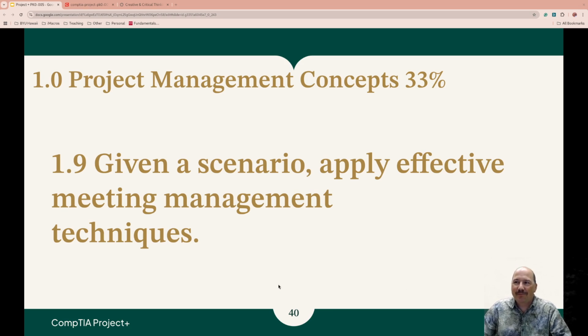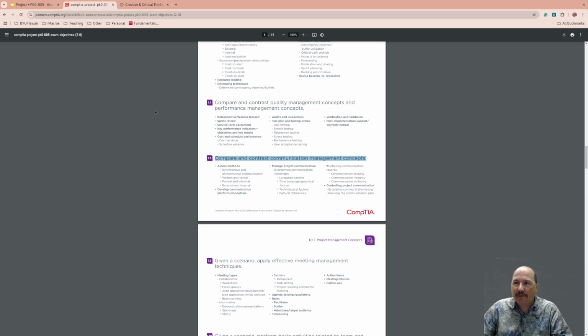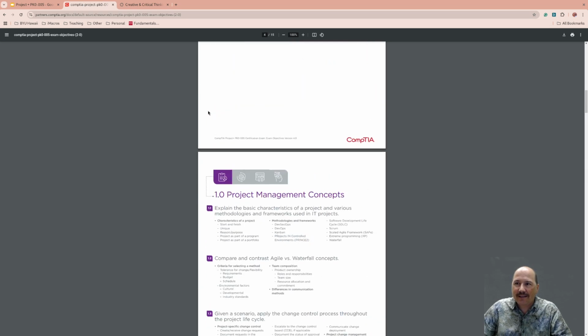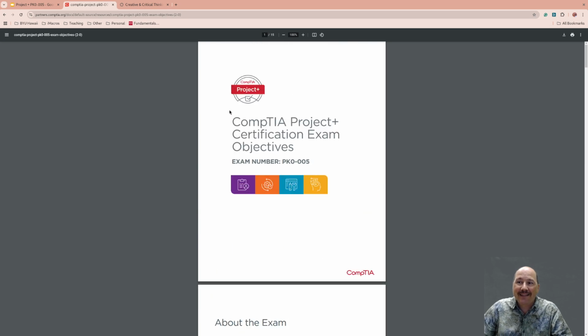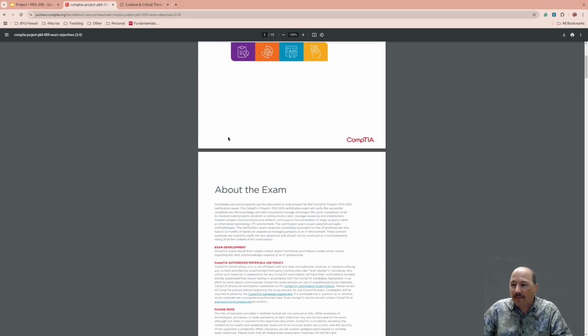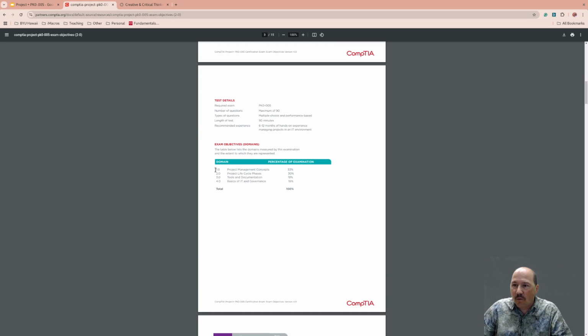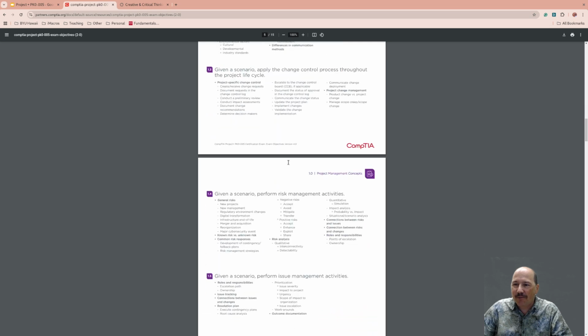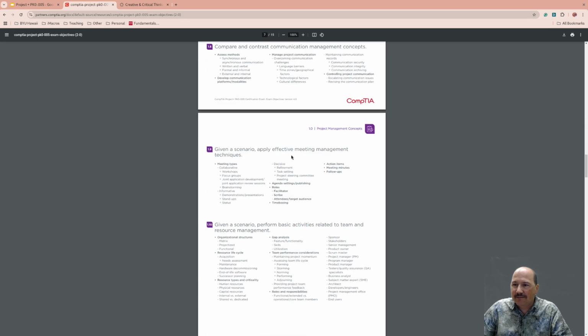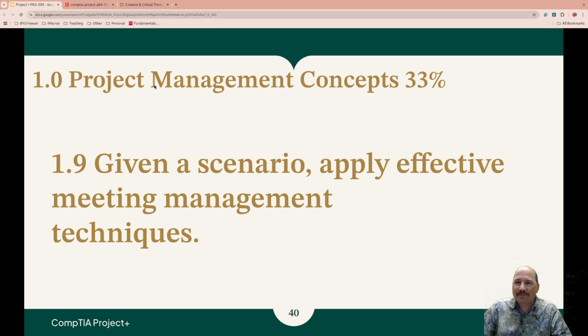Today we're doing project management concepts, which is 33%, and we're on 1.9, given the scenario, apply effective meeting management techniques. So we're getting this right from the Project Plus exam objectives guide. I'll link to this down below. Once again, we're on 1, project management concepts, which is 33% of the test. And we're on 1.9, which is all the way down here. So given a scenario, apply effective meeting management techniques. Let's go.